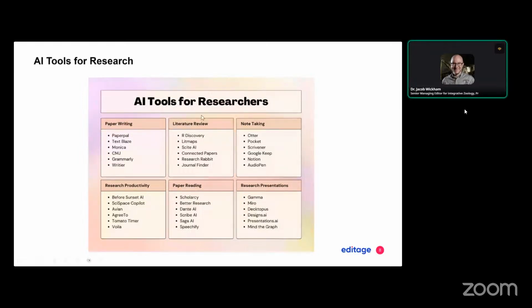Then there's AI and literature review, and Editage offers R Discovery. This is a very powerful tool that can search tens of thousands of journals at once and help you identify papers. It also can help you identify new papers. You can sign up for R Discovery in various categories. And anytime there's even a new paper published in your topic of choice, you'll get notified about it. So it helps you stay on top of all the literature.